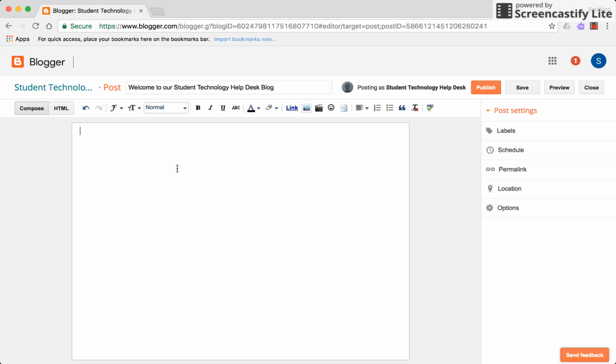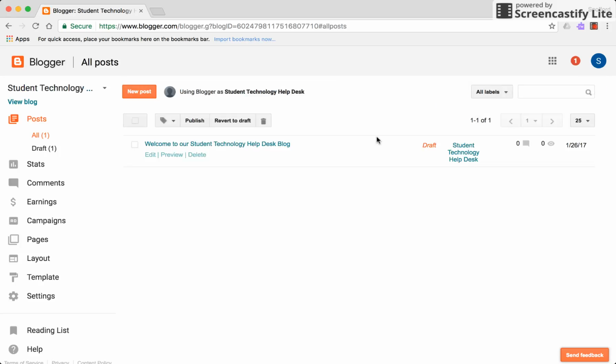Once your title is set, then you can get to the information of your post. Perhaps the students want to inform people about some MacBook basics. They would just go ahead and type in that information here. Once finished, they can save their post, or if they think it's ready to be published to the web, they can publish it. This is going to save right now as a draft because it's incomplete.